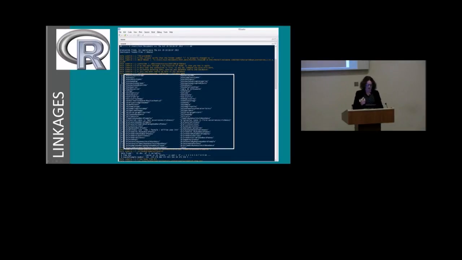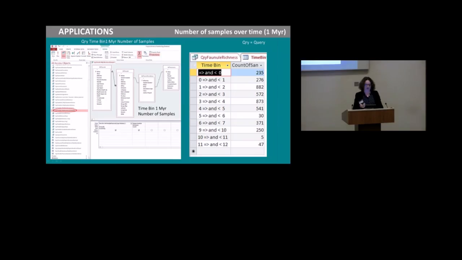With this, it's possible to explore the interactions and associations between different taxonomical and functional groups, their abundances and geographic ranges with environmental change through geological time. So now I will show you just basic uses of the database. If I want to know the number of samples over time, I build queries in the database using the tables of faunal, sample, taxon abundance, and taxonomy.